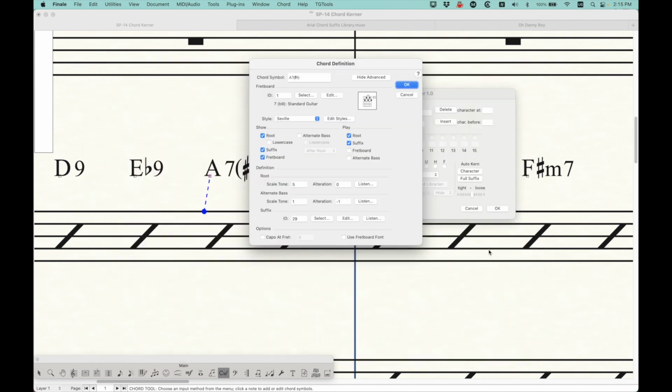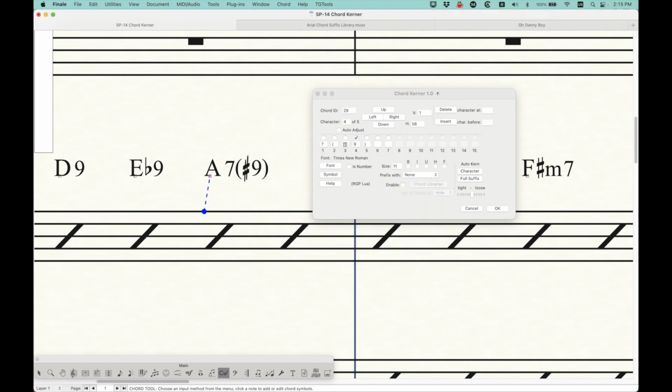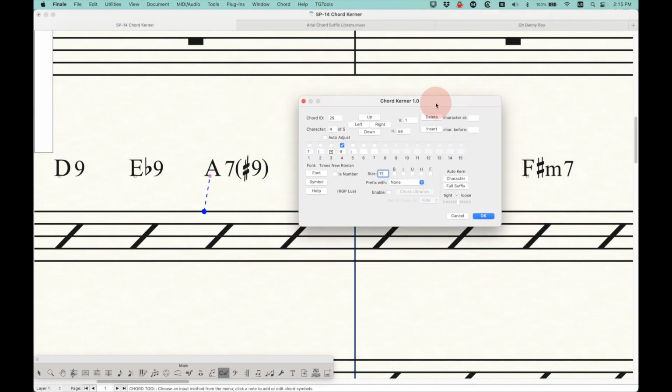You can have as many characters as you want in the suffix, so I'm not sure why they did that originally, but with anything with Finale, once it's in the program, it never actually leaves. So that's what's going on there. I wouldn't worry too much about the with prefix and the is number options.